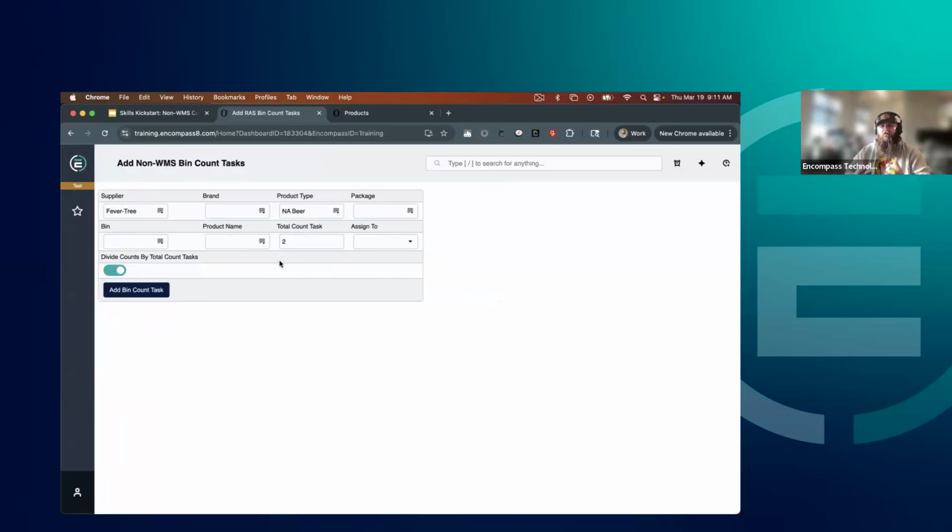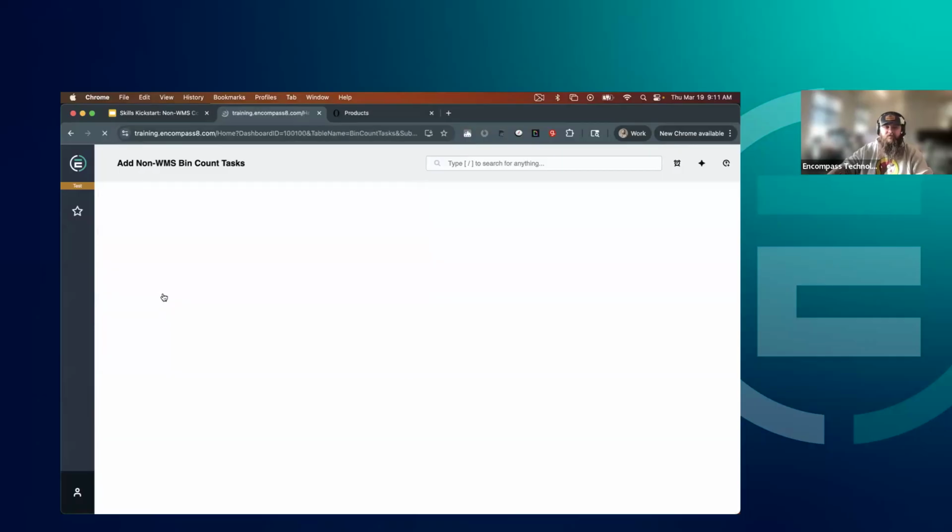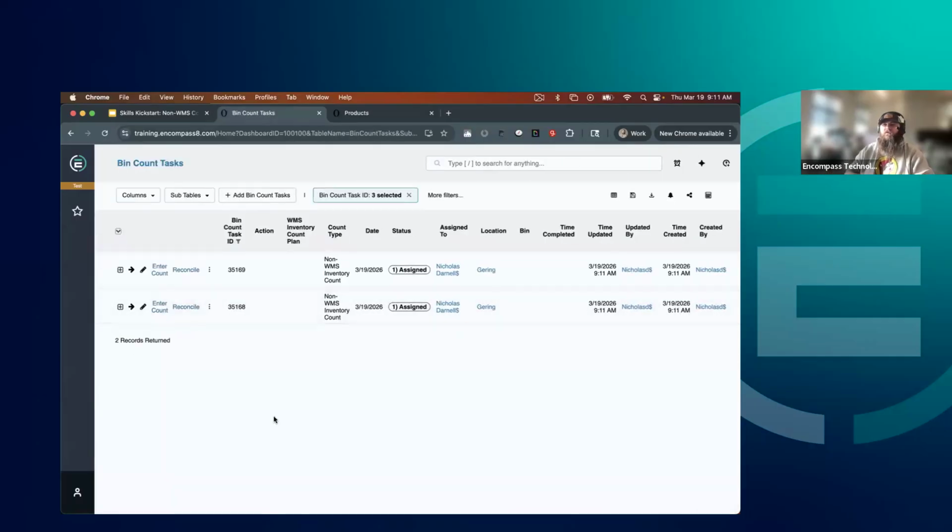So by toggling this, I'll get two unique bin count tasks, and we'll go ahead and take a look at that here shortly once we generate that. Once I'm happy with all of this information, I'm going to go ahead and click on this add bin count task, and it will generate those two count tasks for me.